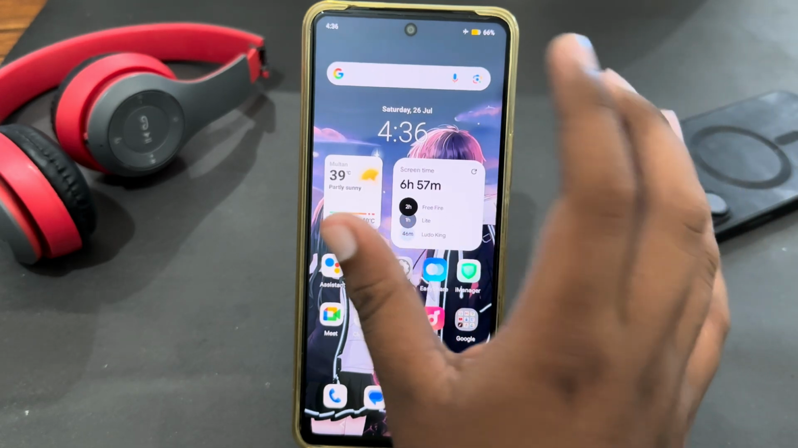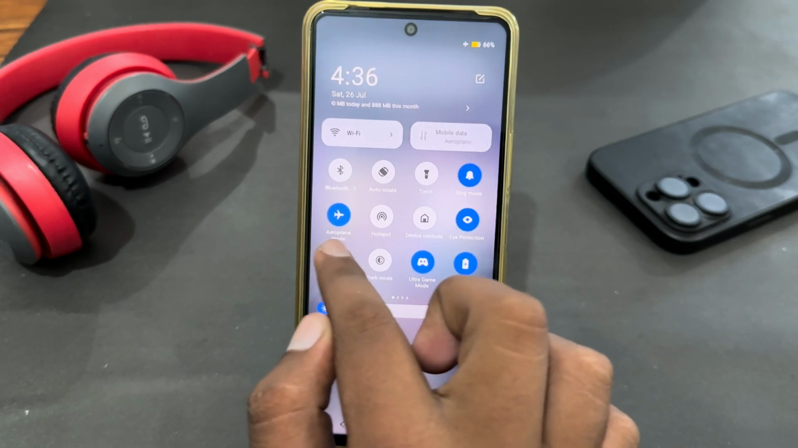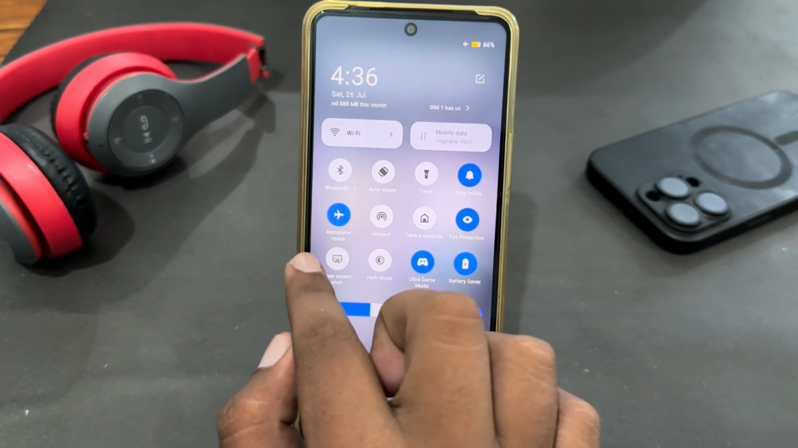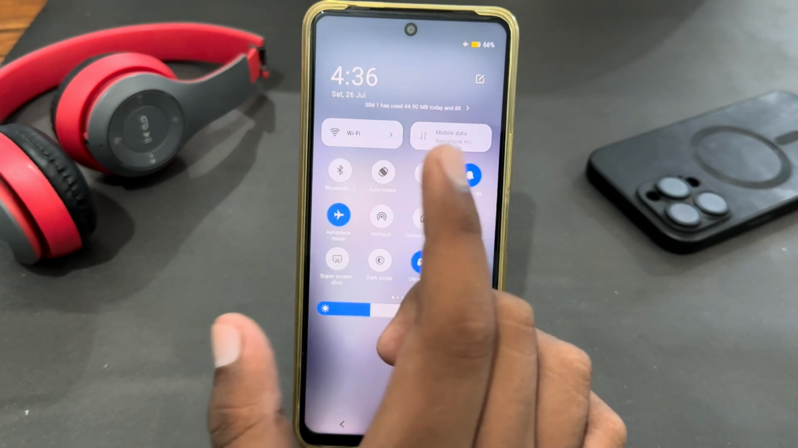You just have to scroll down your control center and here you'll get the airplane mode. Here you can see that this is enabled. You just have to tap on it to disable it.